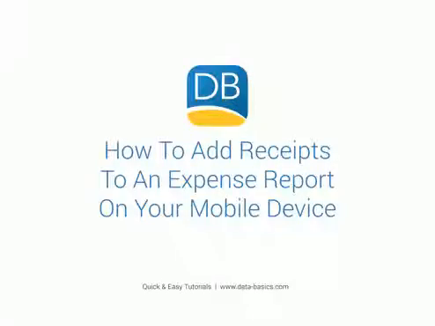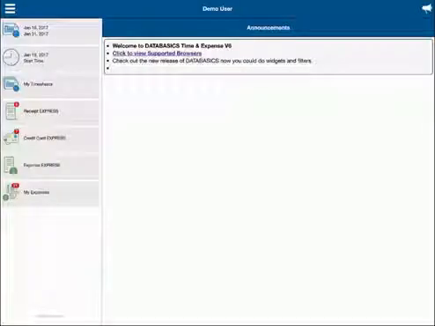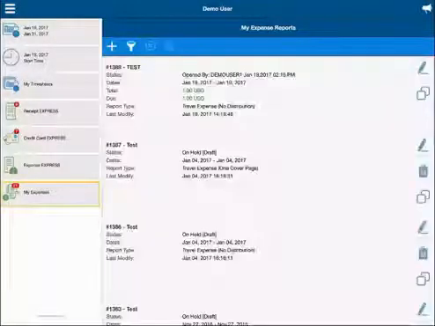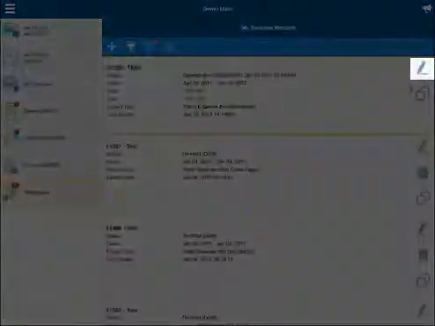Today, we're learning how to add receipts to expense reports using your mobile device. I'll be using an iPad, but the process is the same across all mobile devices. First, we'll go to My Expenses. Then, choose the expense report that needs a receipt by clicking on the Edit button.